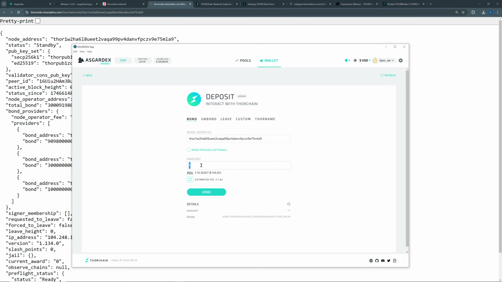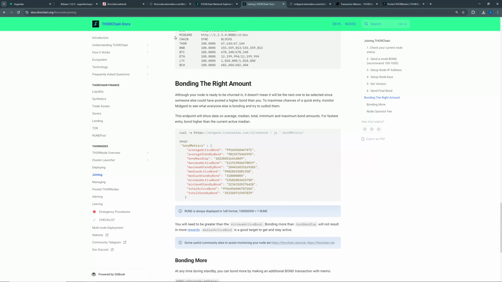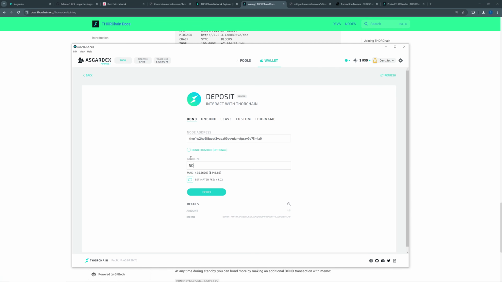Once that's done, you can add the appropriate amount of bond. This is all through the joining part here, and you can add whatever amount of bond you're going to need. Also, as a node operator, you want to whitelist your bond providers. So the bond provider will add RUNE, and that'll add to your total bonded, and they'll give you an address for that. So you need to whitelist that before they can add the bond as a bond provider.